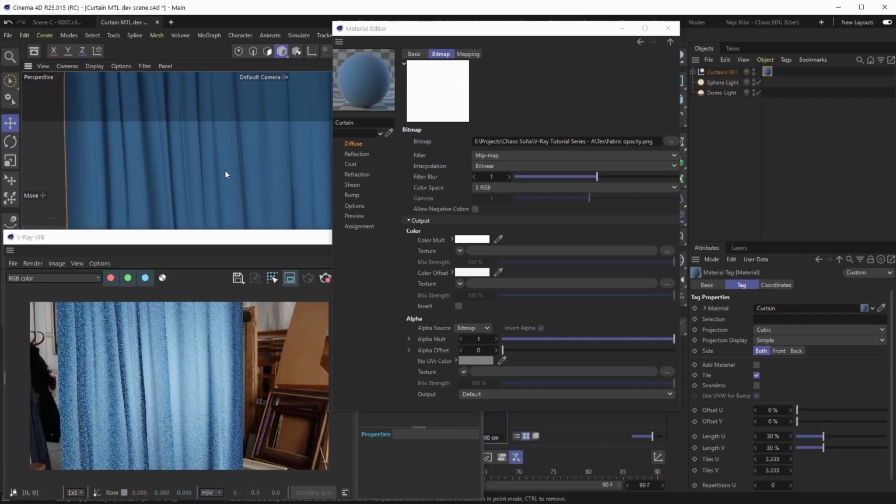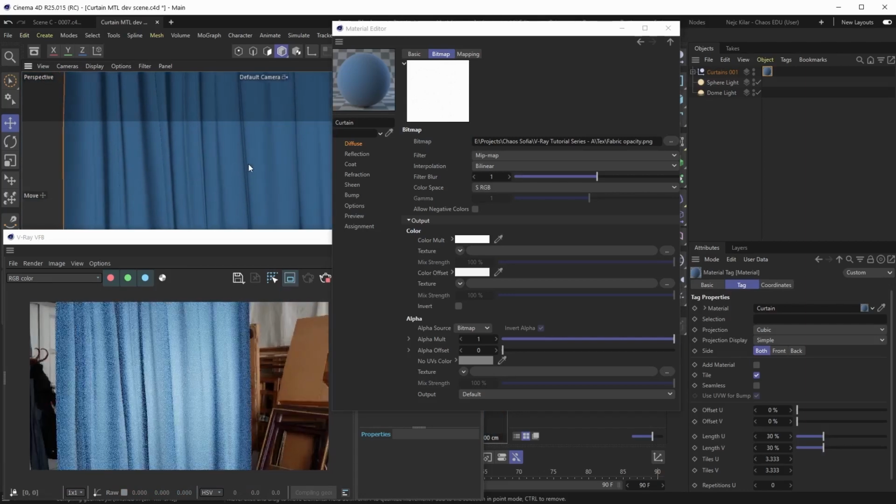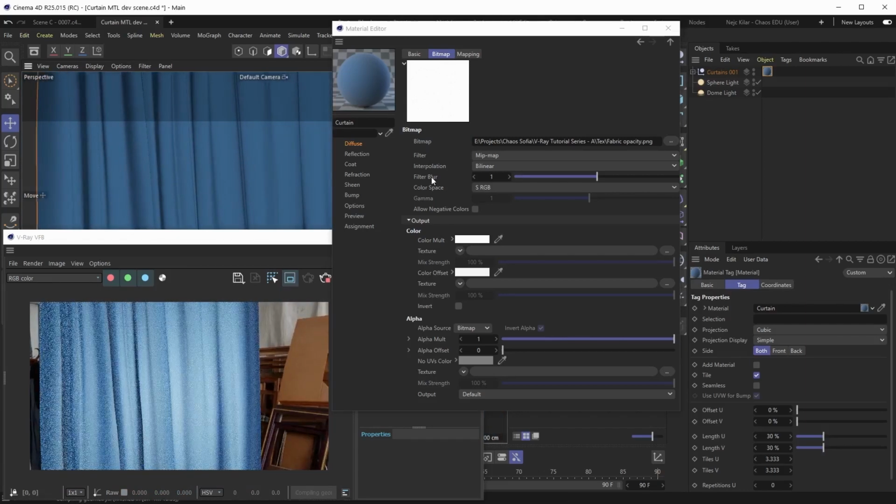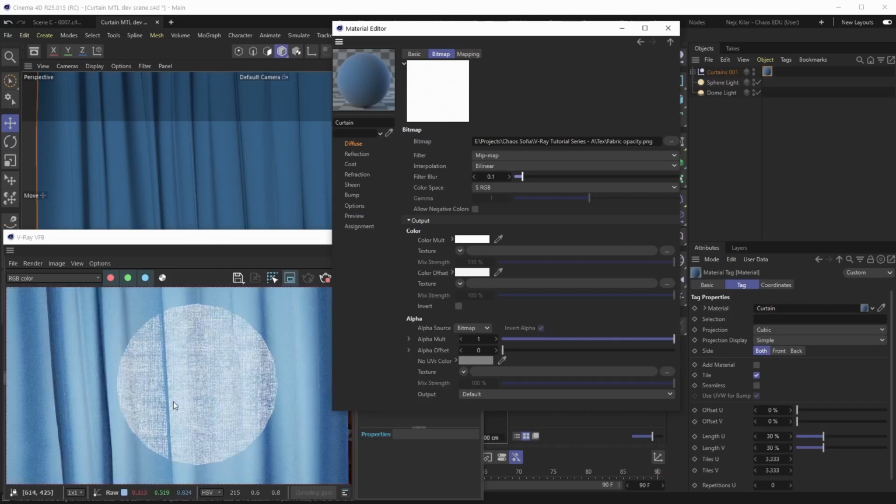That's looking pretty cool. Now, what we could also do is lower the filter blur value here in the V-Ray bitmap, because we don't want to filter out these tiny details in the bitmap. Typically, what I personally like to do is push the filter blur down to 0.1. You can push it to 0. That might cause some problems here and there, but typically a 0.1 value is something that I personally default to. And look at how cool that is looking.